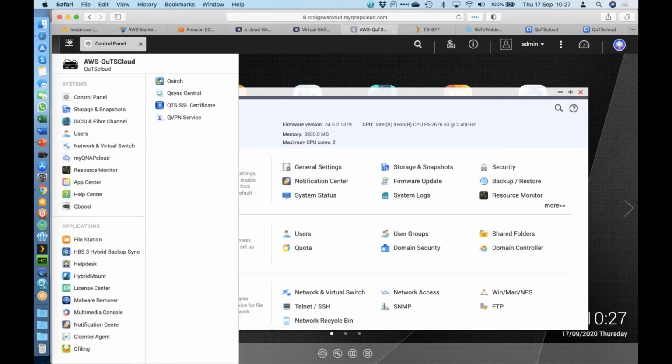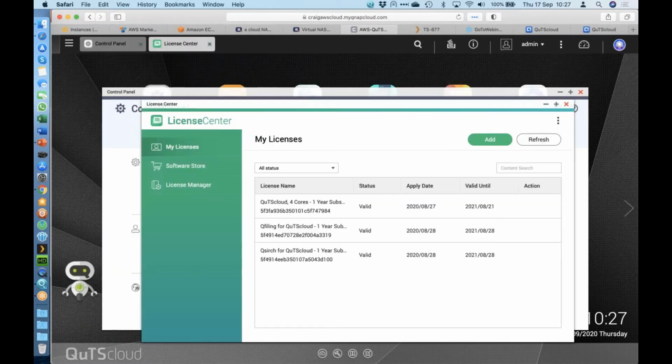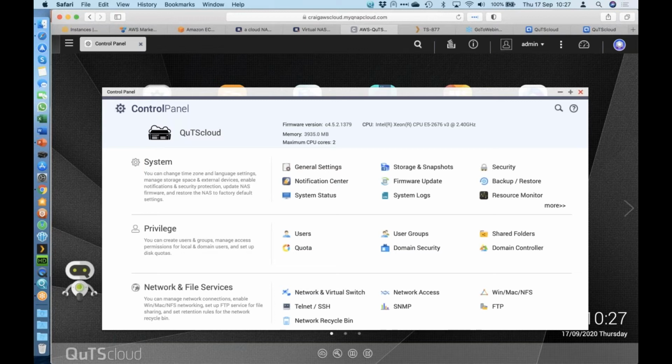There is a license center within the product as well. The license center will show you all licenses that are currently set up and running on it. So on this one, I do have a license for QuFiling and QSearch. So you can manage all those from a single screen. And if you want to add any more licenses, there's a software store link there. Or if you've already purchased the license, you can just click add and it will go off and look at all the licenses associated with your QNAP ID, and it will give you the option to add them to this instance that's running. So deployment is very, very quick, very simple.